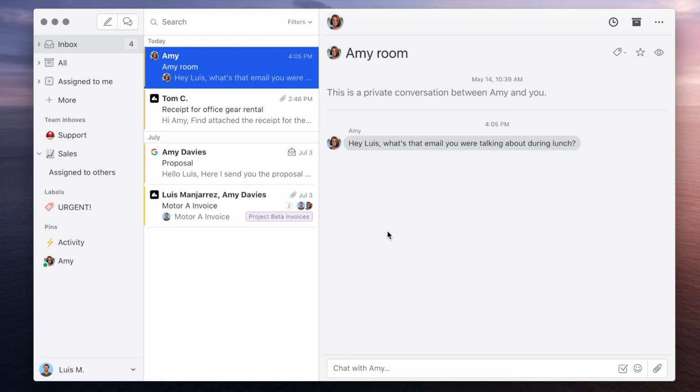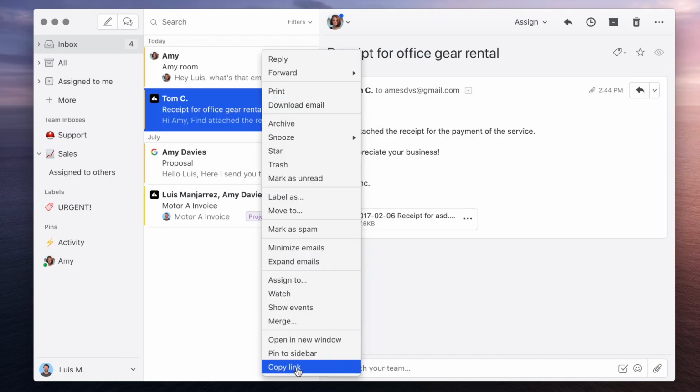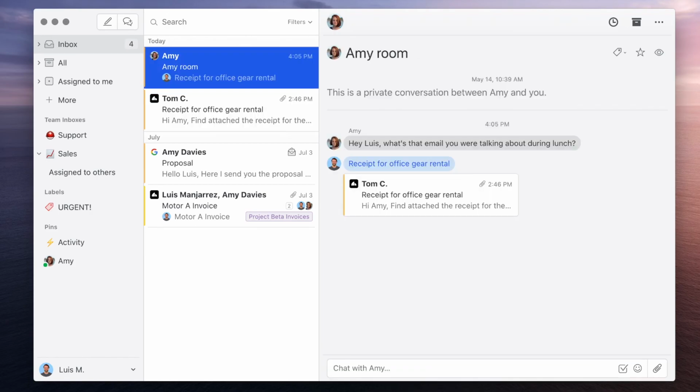For example, let's say that a coworker of yours is asking about an email you discussed over lunch. In Missive, you can copy a conversation's link and paste it in the comment box. Now this teammate will have access to the email in question, but only if it's been shared with her as well. If it's not, you can always @mention them to grant access.